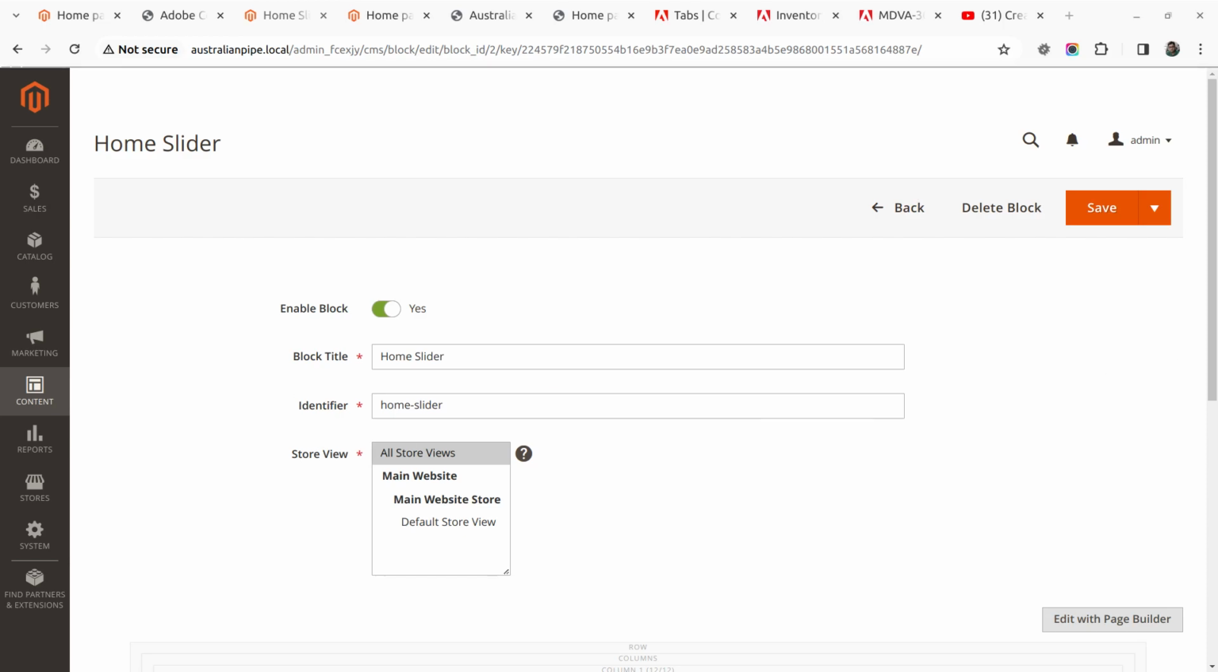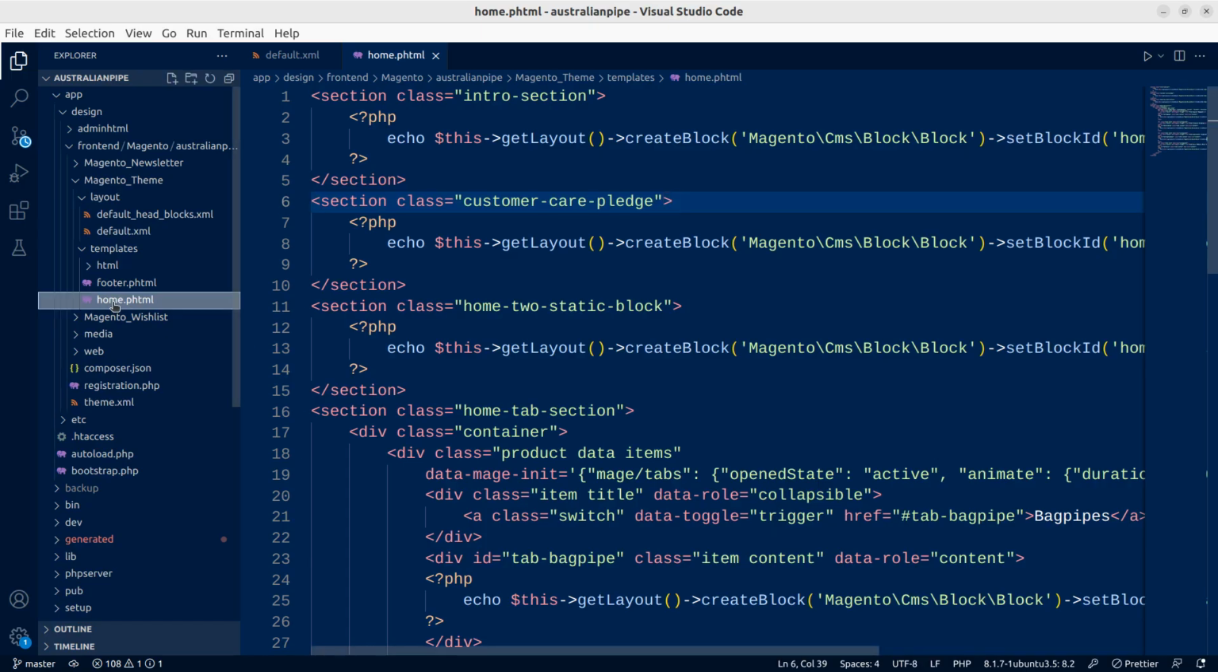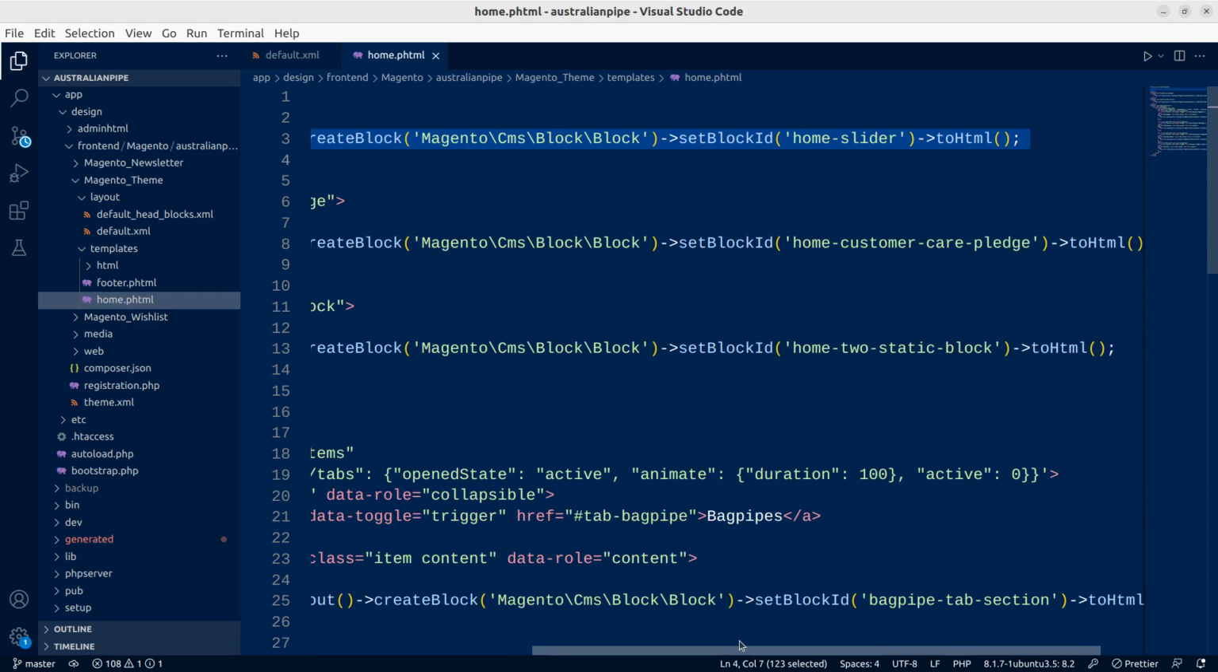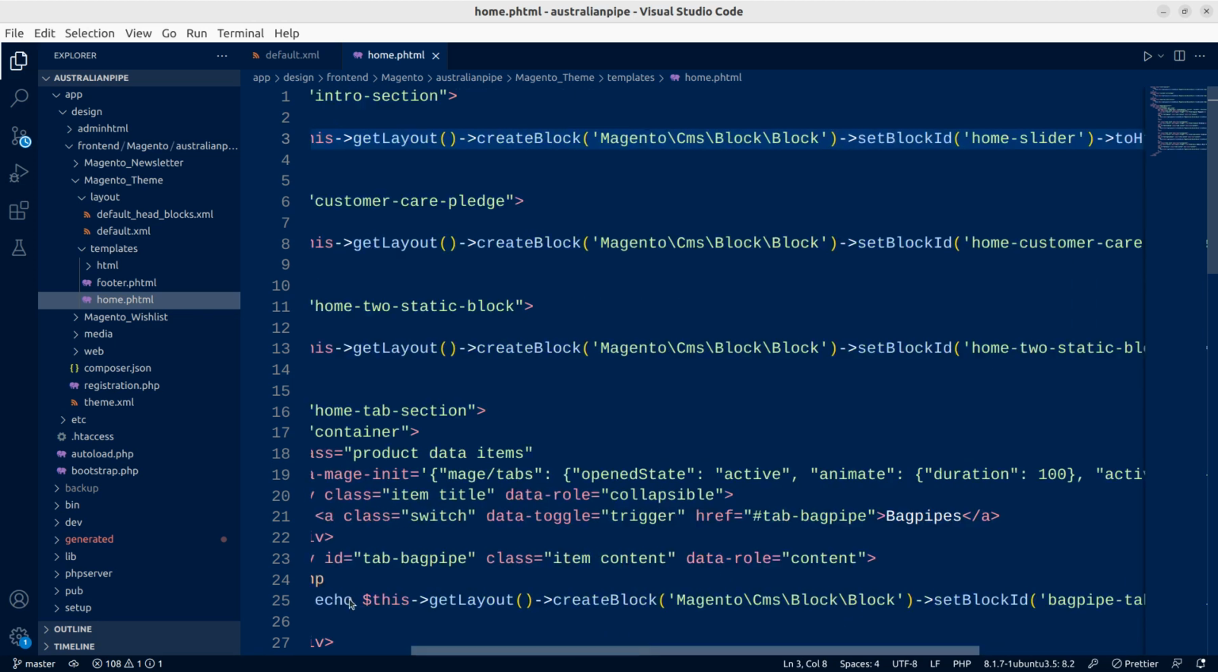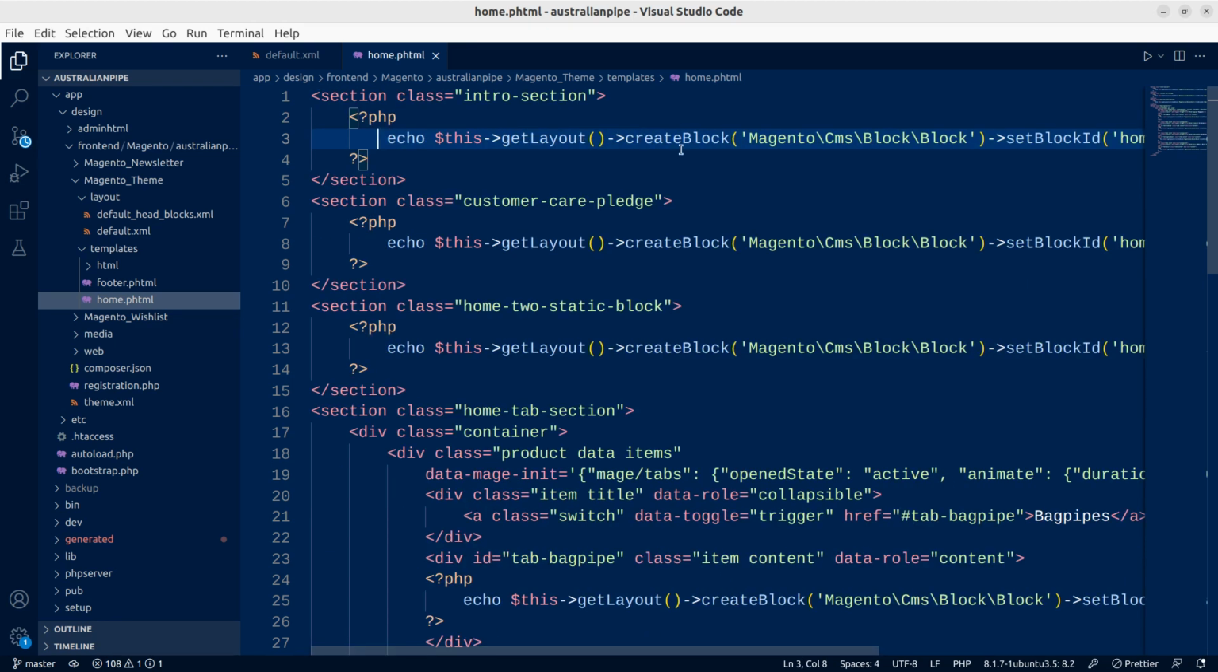we call this block in our home.html file. Here you can see this is the intro section, and inside it we have called this static block in the same way as we have called it in the footer section. So it is the echo this get layout create block.